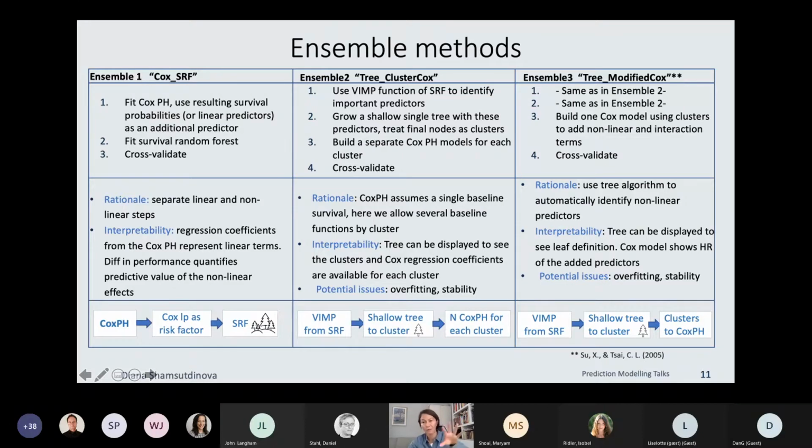So we find the most important factors and we grow a shallow single tree, but then we build just one Cox model. As if just a usual, very simple Cox model, but we also add a new categorical variable for each observation, which indicates into which cluster on this tree it belongs to. And this is actually a very interesting idea, because in this way, you automatically find nonlinear predictors.